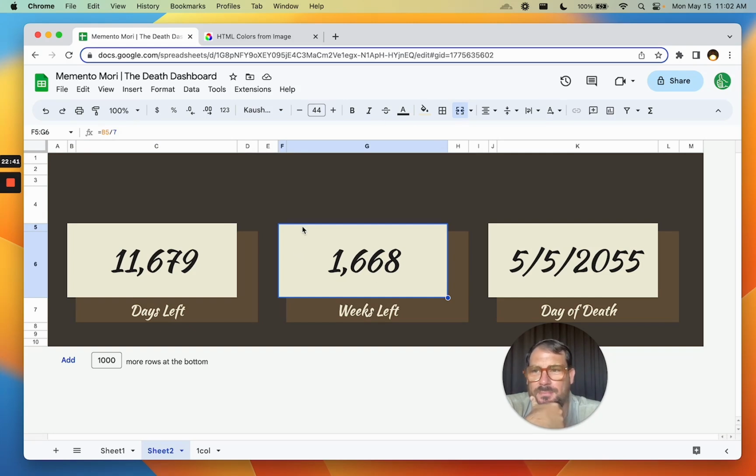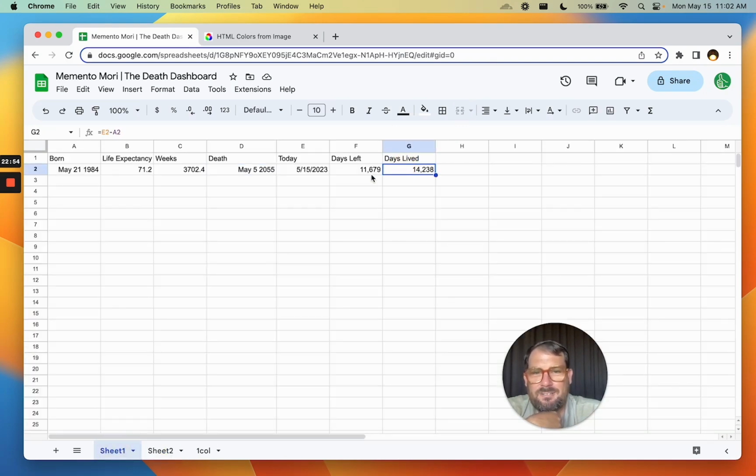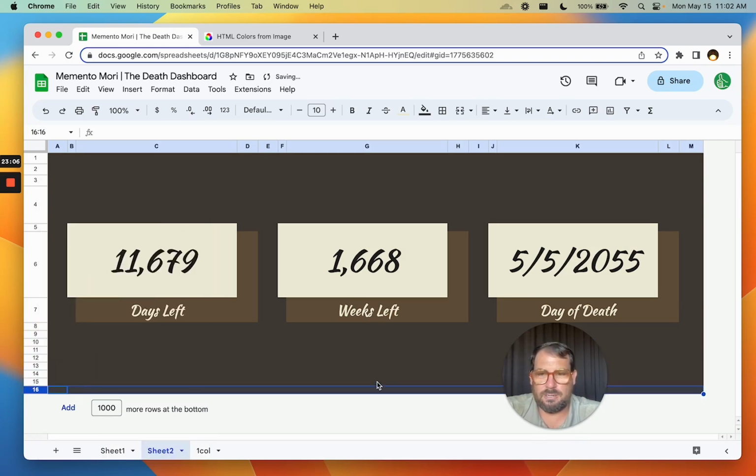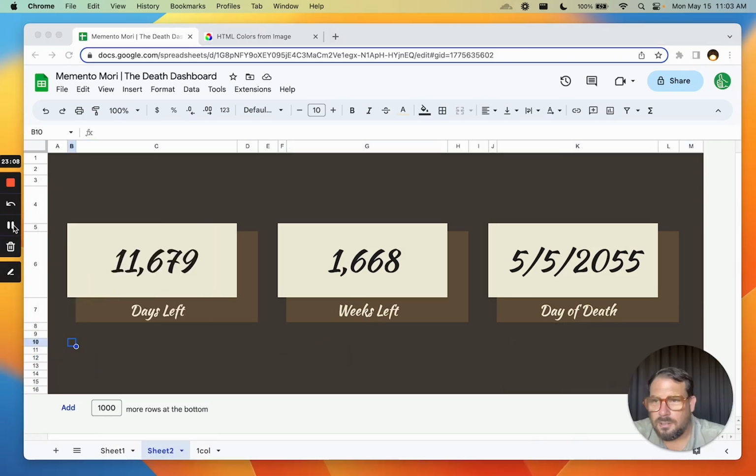Because there was this other imagery in our Memento Mori sort of research, those images we looked at. And it was this hourglass, right? And we also have days lived now, right? Days lived and days left. So could we show that in some sort of hourglass looking thing? Would we? Should we? Let's add some more rows down here and see what we can do. This is a total test. If you're watching this and thinking this is going to work right off the bat, it might not work.